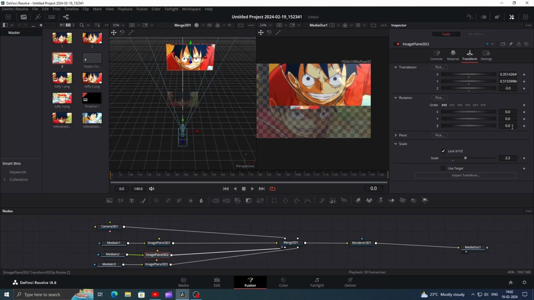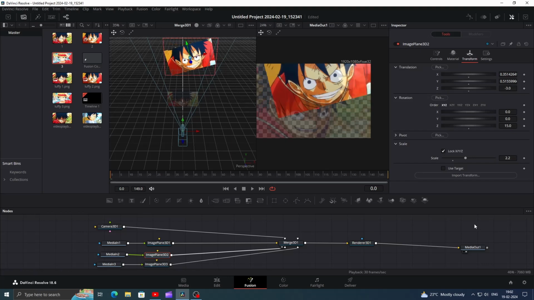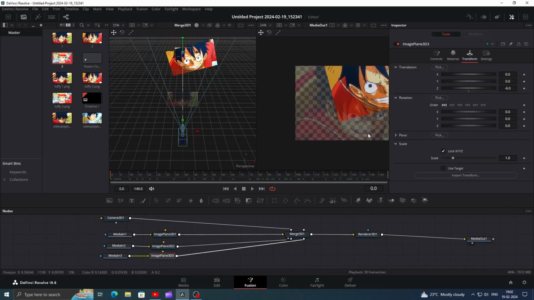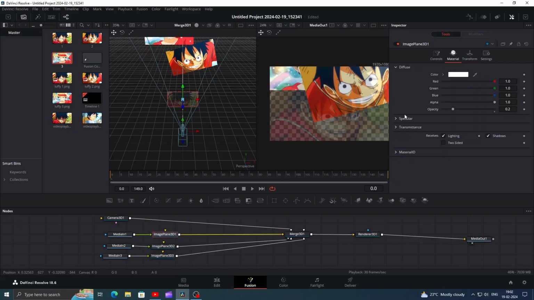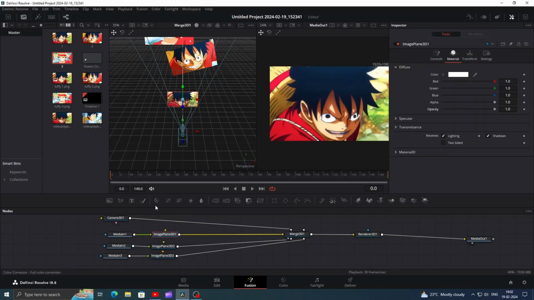Then adjust its Z rotation to 15 degrees. Moving on to the third image plane 3D node, increase its size to around 3. Position it on the top left. Change the opacity of the first image plane 3D back to normal.